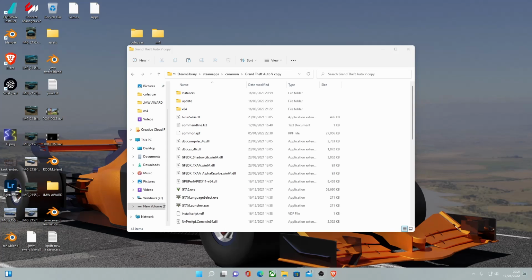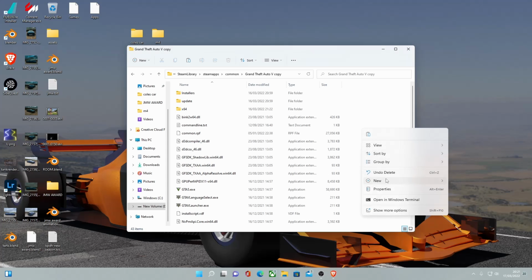Okay, so once your GTA 5 is finished copying over, all you are going to want to do is make an additional folder. This time we're going to call it mods.